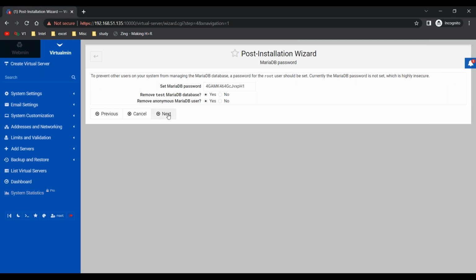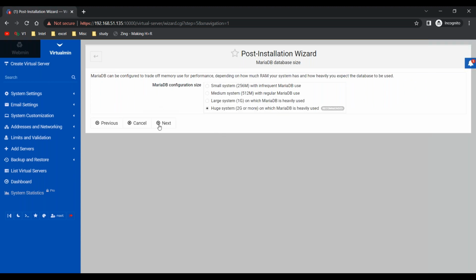This is a password. If you want, you can copy and paste this somewhere so that whenever you are required to log in, you can use that password to log in again, in case you need to edit anything from the command line. This is a huge system, 2 GB. I'll go with the recommended one. I will not change it.